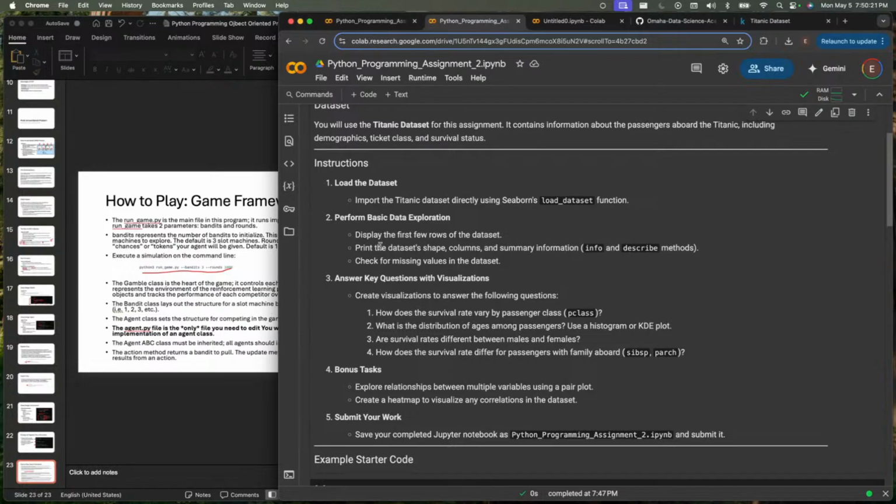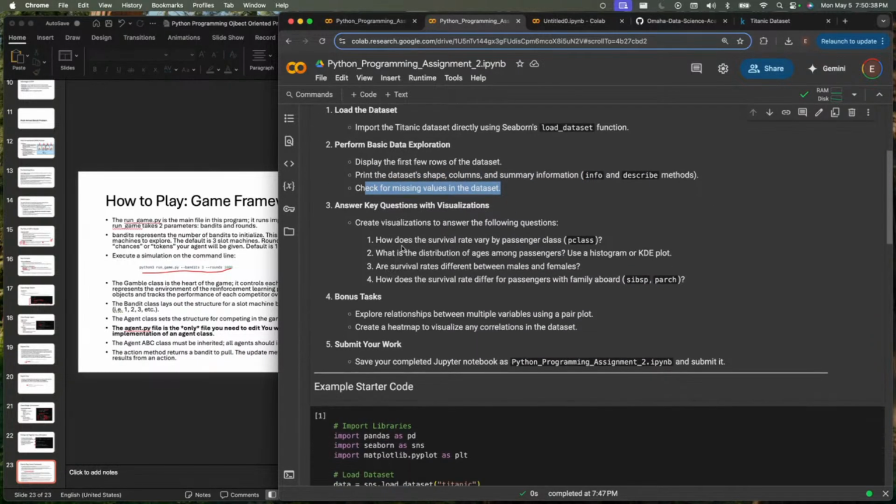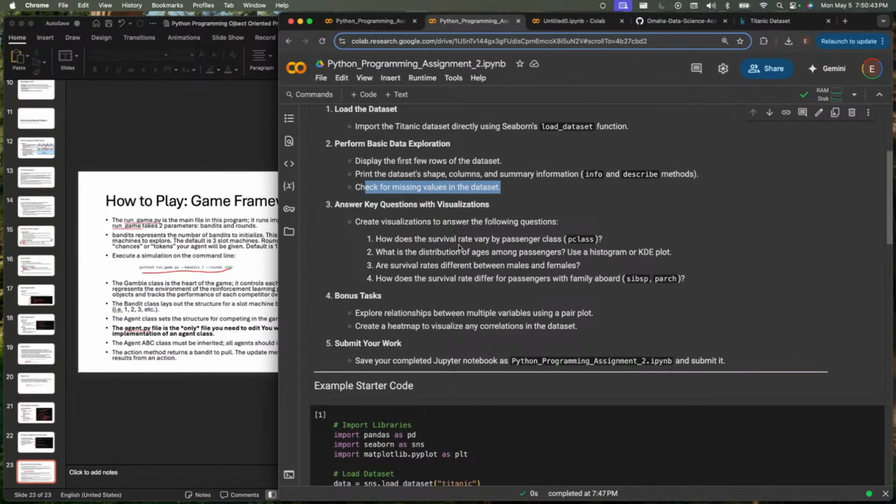We talked about shape last time, so I won't show you how to do it here, but I want you to print the data set shape, the columns, and some summary information and describe methods. I want you to check for missing values in the data set, and then try to create some visualizations on passenger class. So let's try to answer this one today.